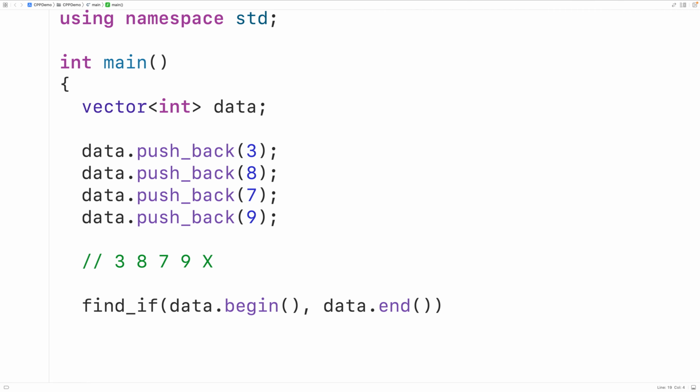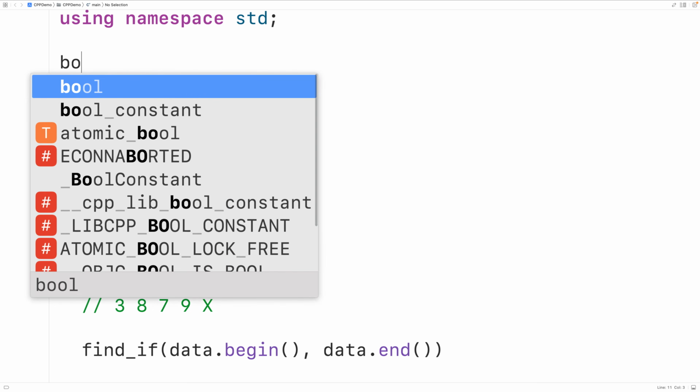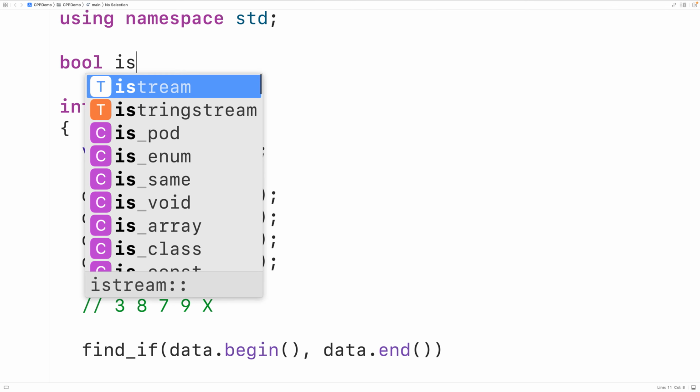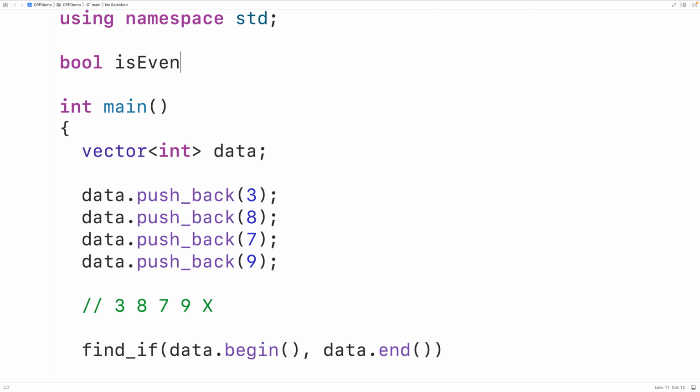Now the third argument to the function is what's called a unary predicate. And a unary predicate is a function that's going to accept a single element as an argument, and the function is going to return a Boolean value. We'll create a function that's going to return true if the element that it's passed is an even number and false otherwise. So up here, we'll have bool as the return type. We'll call the function isEven. The function will accept an int as an argument. So we'll have int n as the parameter.